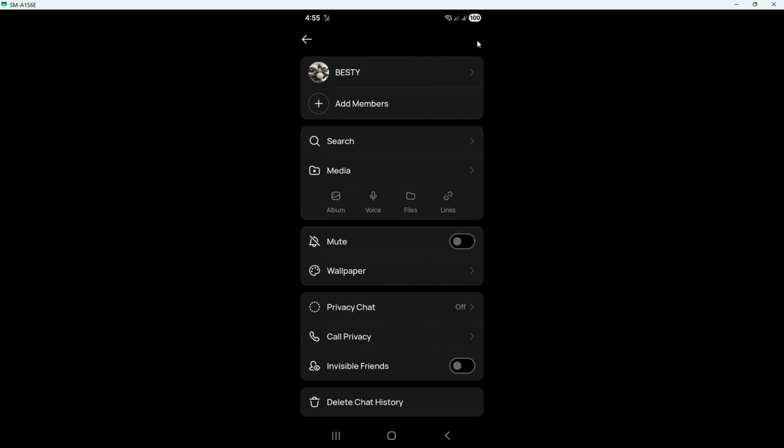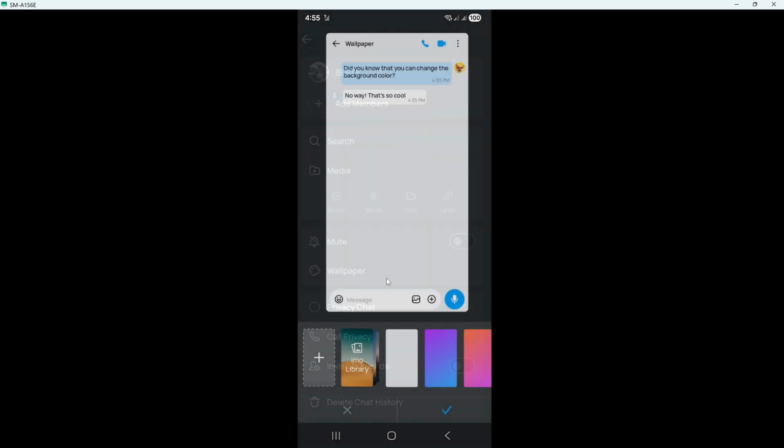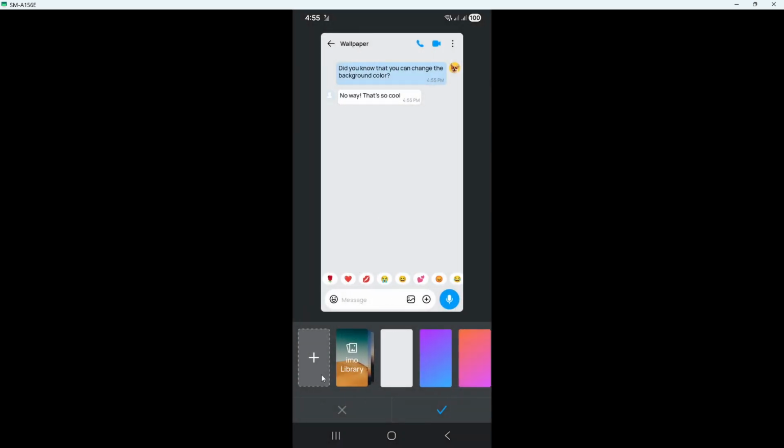After the chat is open, look for the three dots in the top corner of the screen. This is the menu icon, and it gives you access to more options related to that conversation. Tap the three dots to open the menu.